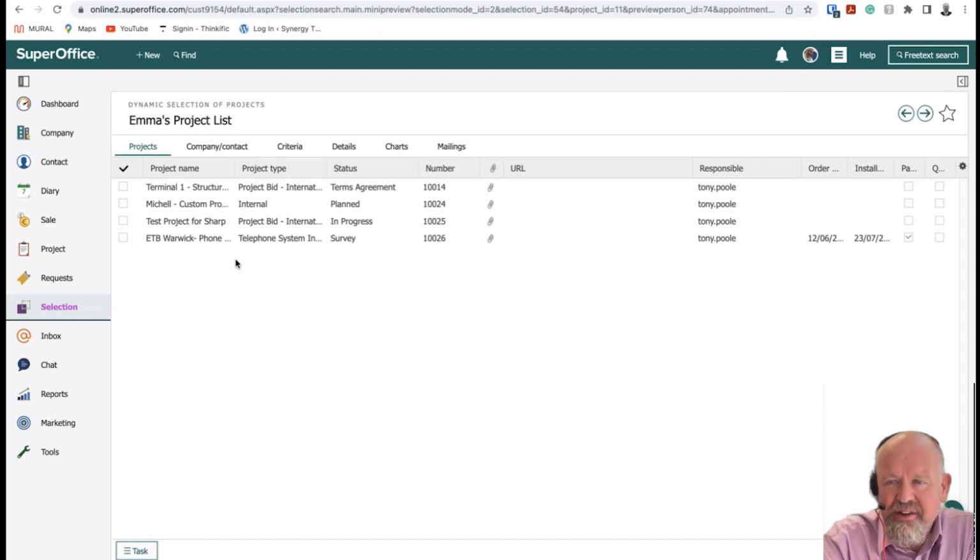So what are selections? Selections are the ability to get data, both static and dynamic, and I'll explain that in a moment, from within SuperOffice, and to be able to use that data, whether it be to do mail shots, to do reports, to capture data and export it into Excel for maybe management reports. They're a very, very powerful tool, a very, very powerful part of SuperOffice, and allow us to bring data together very easily.